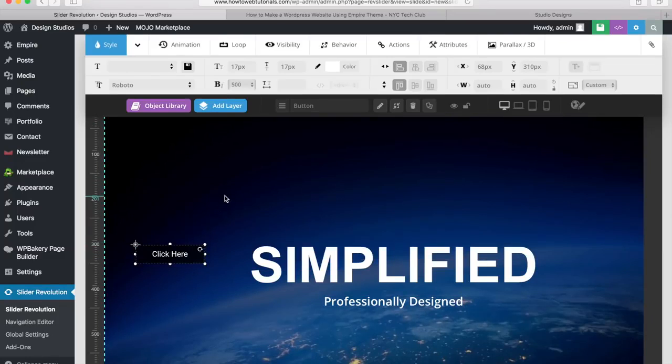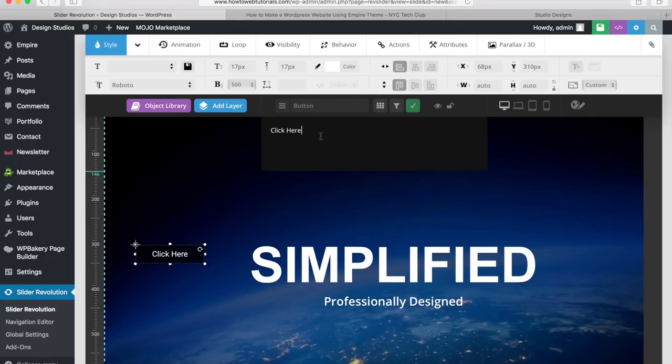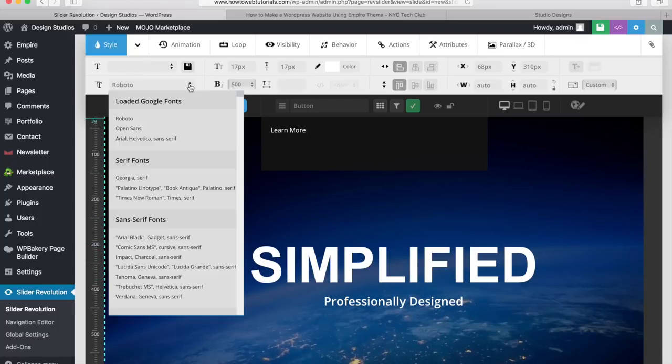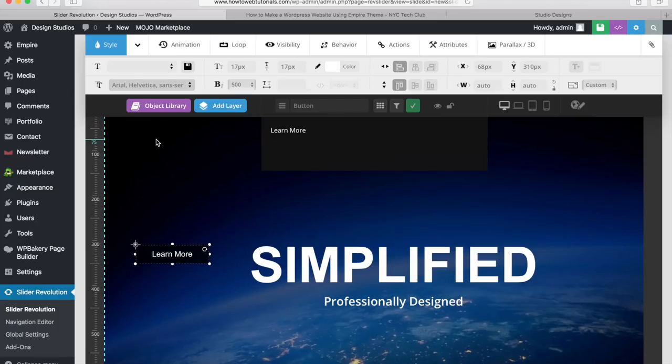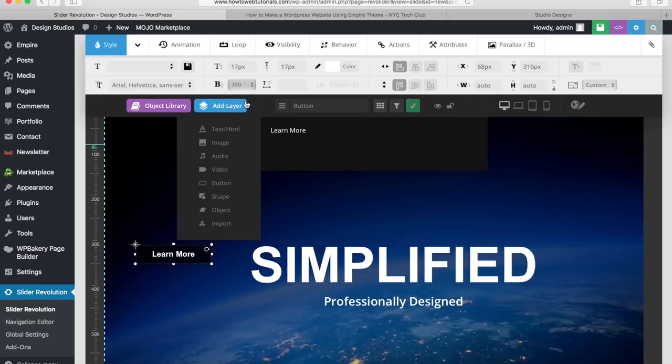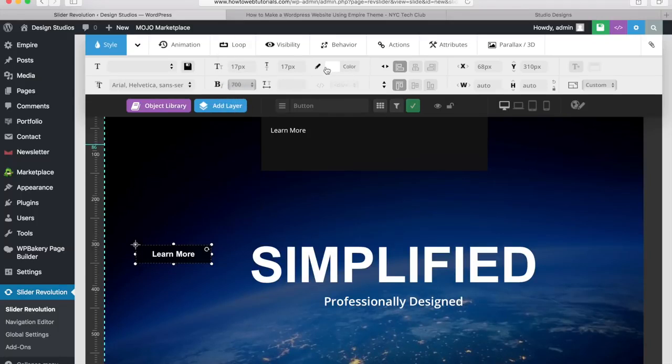And the first thing that we want to do is change the text inside. So double click it and then just change the text right here. So I'll type in learn more. And then what I want to do is change the font style. So I'll go into this drop down right here, and I'll just select Arial Helvetica, and you can select whatever you want. And then what I want to do is come over here and just change the font weight to 700. If you want to change the font color, you can do that right here, but we're going to leave that as white for this demo.